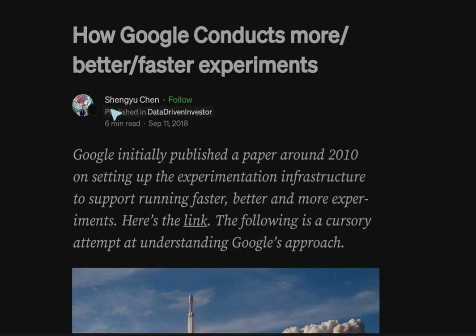So this is a post by Shengyu Chen, and so let's go with it. Google initially published a paper around 2010 on setting up the experimentation infrastructure to support running faster, better, and more experiments. Here's the link. The following is a cursory attempt at understanding Google's approach.